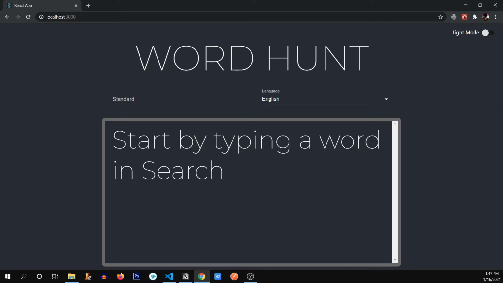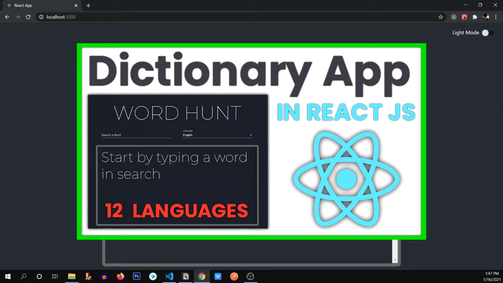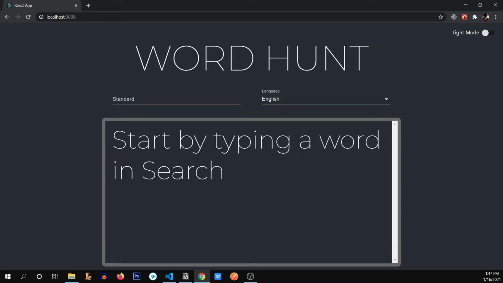So in today's video, we're going to convert our React app into a progressive web app. More specifically, we're going to convert our dictionary app that we created in our previous video into a progressive web app. So what is a PWA or progressive web app?